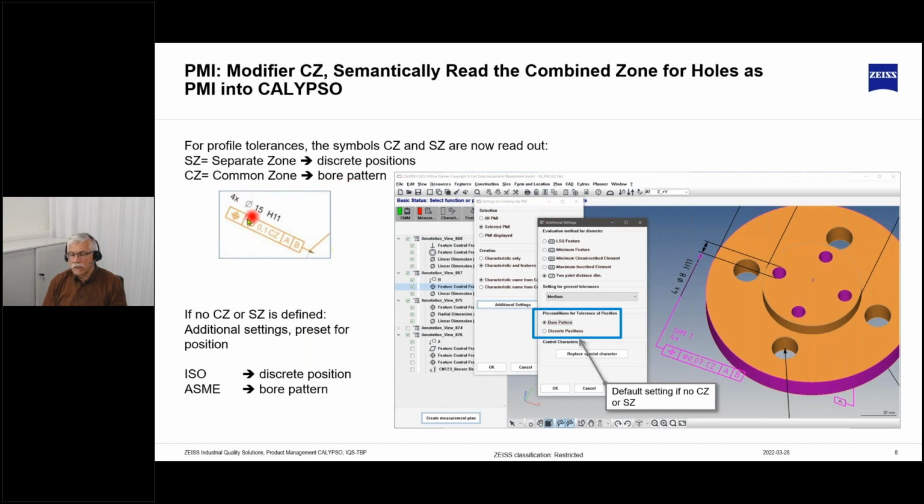This is for a bore pattern. Next to CZ, we can have an SZ. SZ is for separate zone. Separate zone is a discrete position value. Normally, these modifiers should be implemented in the model itself here. But in any case, it can be that there's no CZ or SZ defined. And the ISO says, if there's no CZ or SZ defined, use discrete positions. On the other hand, the ASME says, no, use a bore pattern.